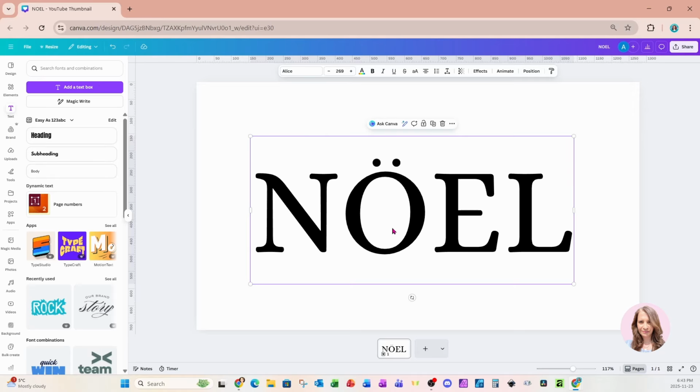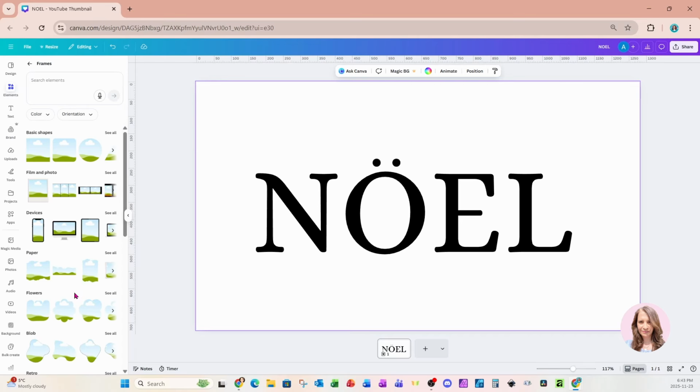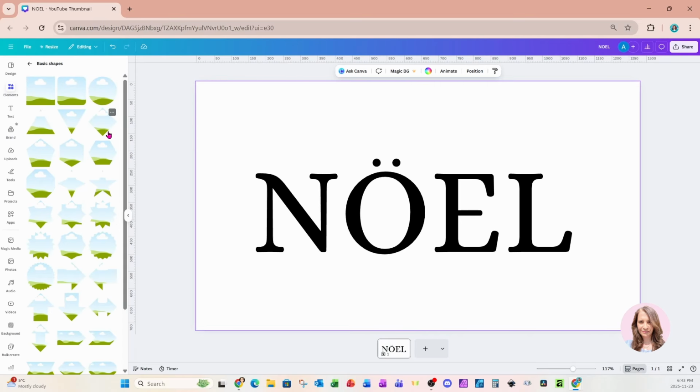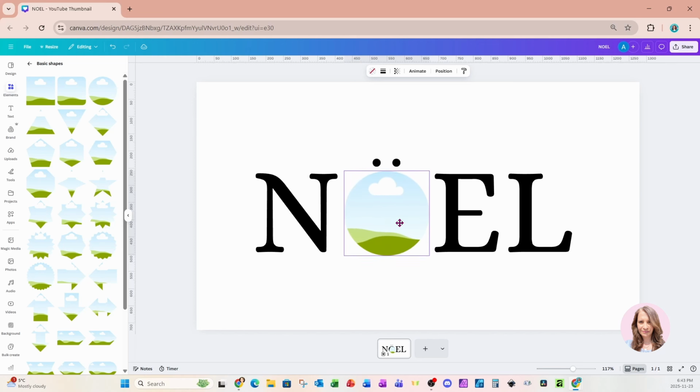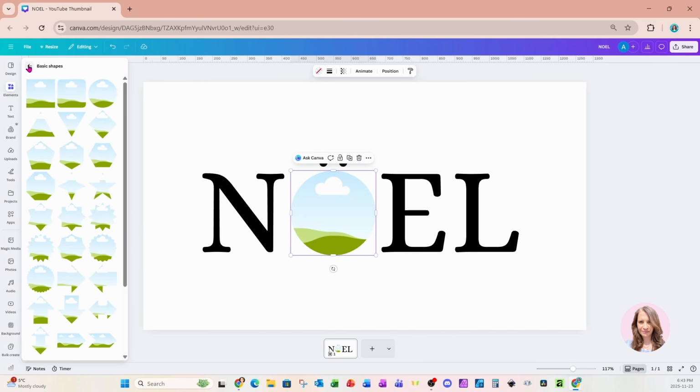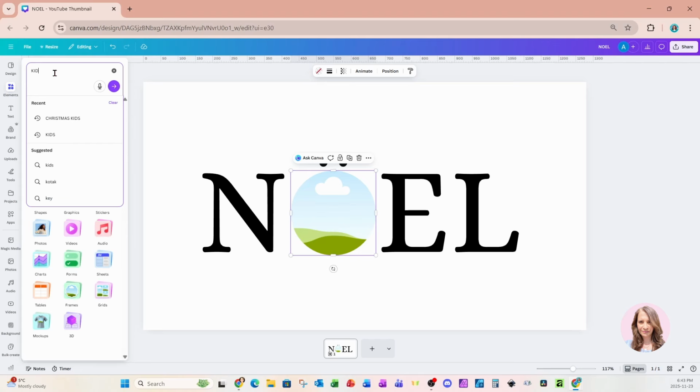the O is. So I'm going to go over to my elements, and under frames, I'll just look under basic shapes and see all. And we're going to have a whole bunch of circular frames. Some will have like different designs going around them, but I'm just going to use regular circle frame, and I'm just going to place it right on top like that. And now we can just go to elements, and now we can place any photo in that frame.